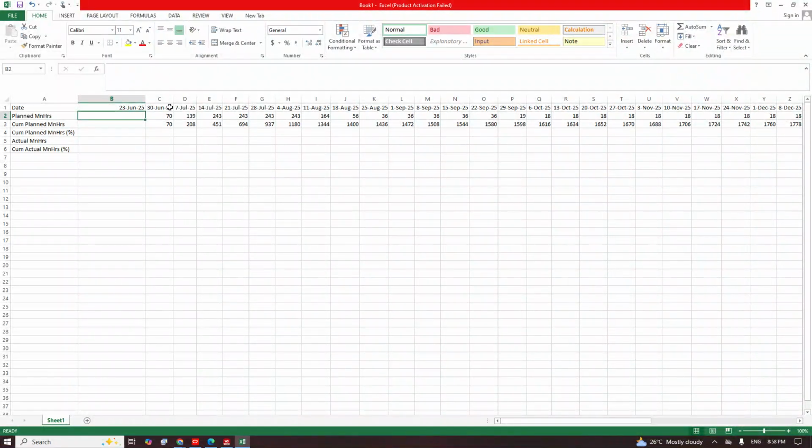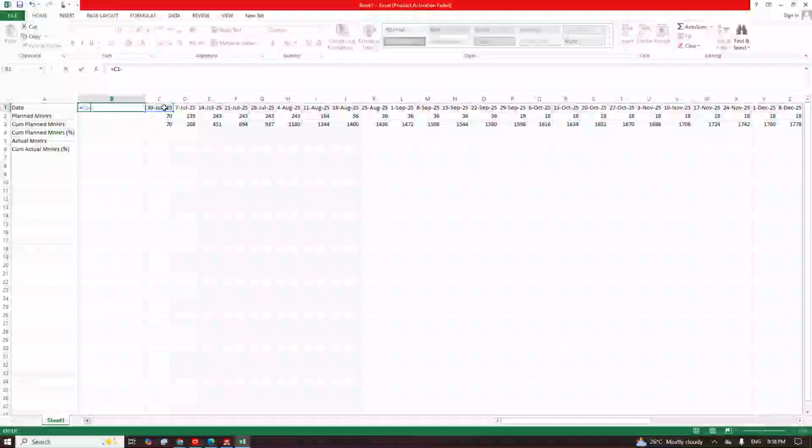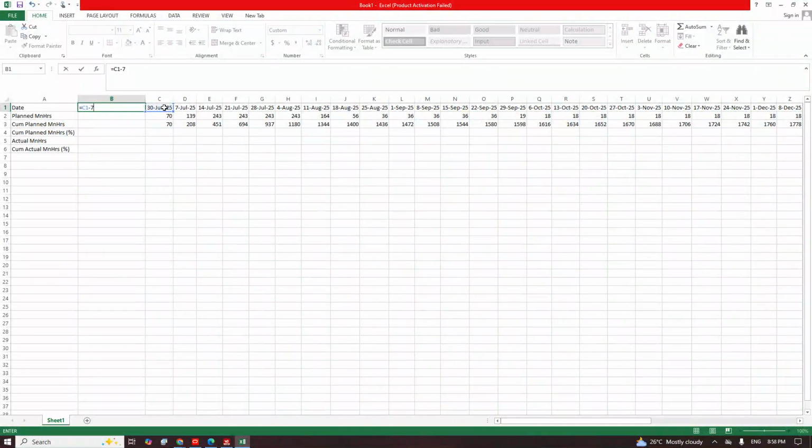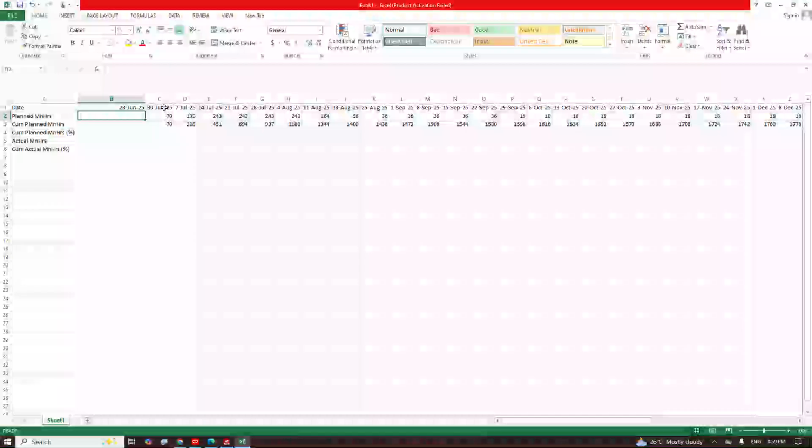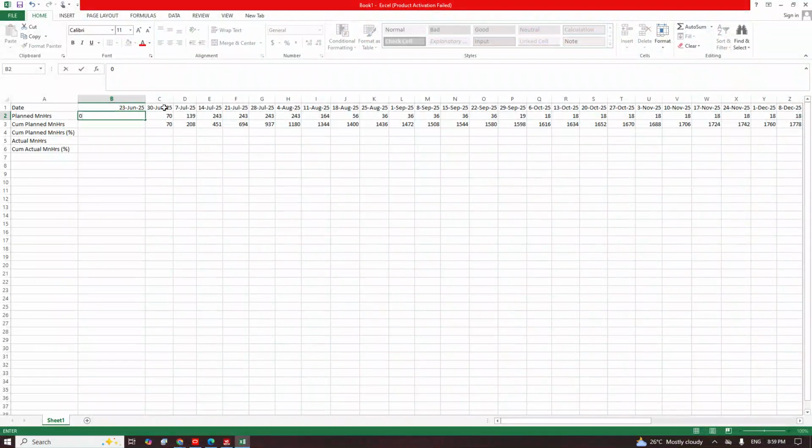So this is 30th of June, but this is giving me 27th of June. So what did I do? I type equal sign, right? I type this date that is currently here, and I press minus sign, and I put minus 7 from the current date. It will give me 7 days after. Then I will put 0 or true. Okay, I will just put 0. This is how I generate my 0 origin.